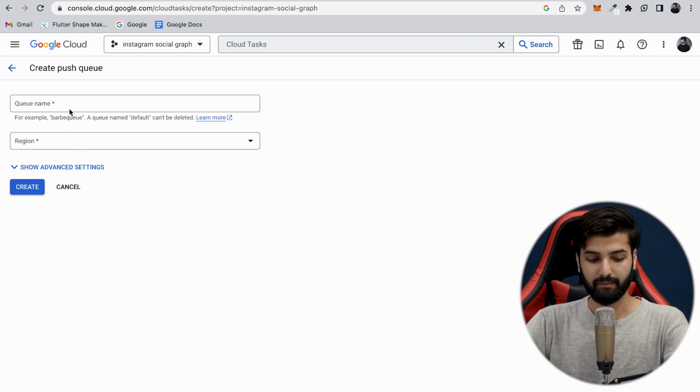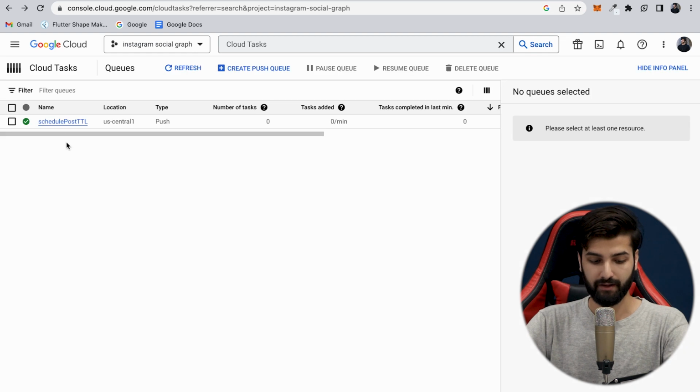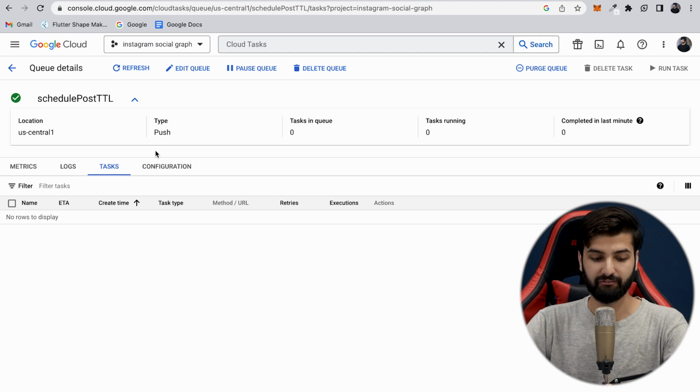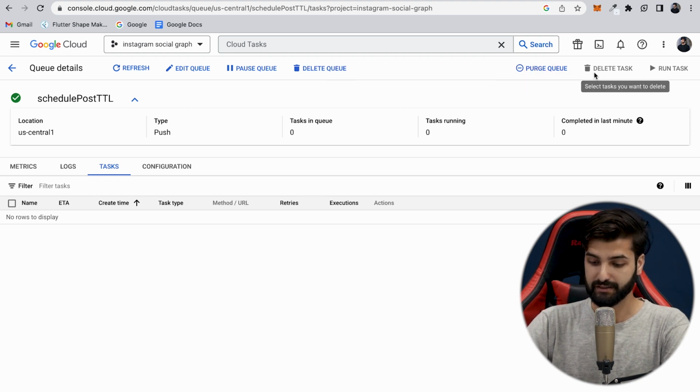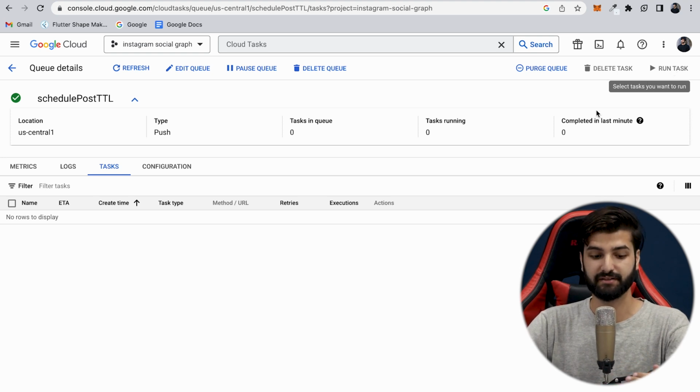Next, after naming the queue and selecting your region, simply create it and a queue will be created just like this. Here I have one. After creating the queue, click it and this will navigate you to the queue. Here are some more details about the queue. We can refresh the queue, edit the queue, pause the queue, delete the queue, and also purge the queue. The delete task and run task buttons are disabled for now because we have not yet selected any task, and we don't have any rows of tasks to delete or run from here.